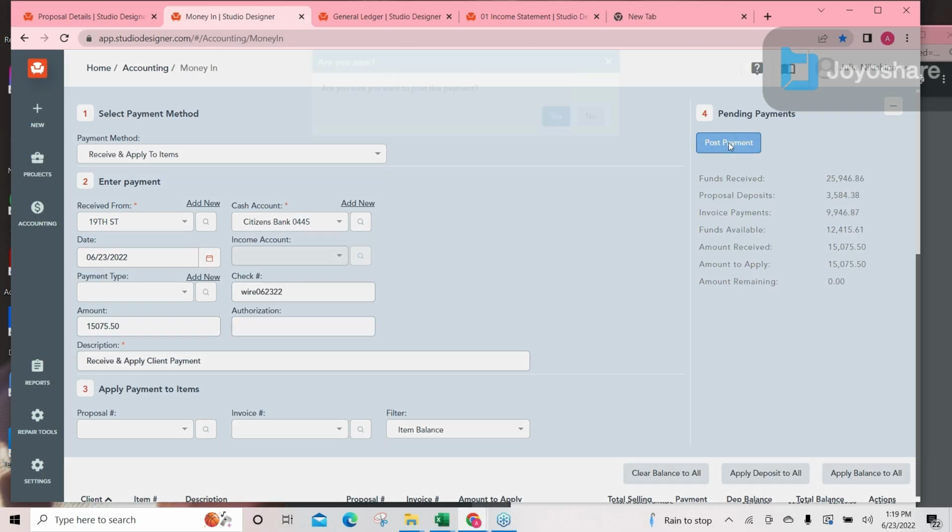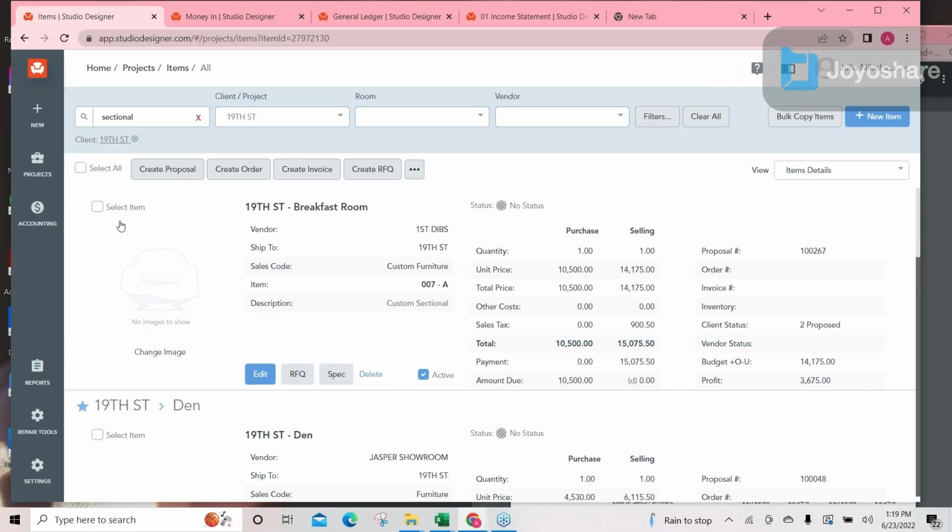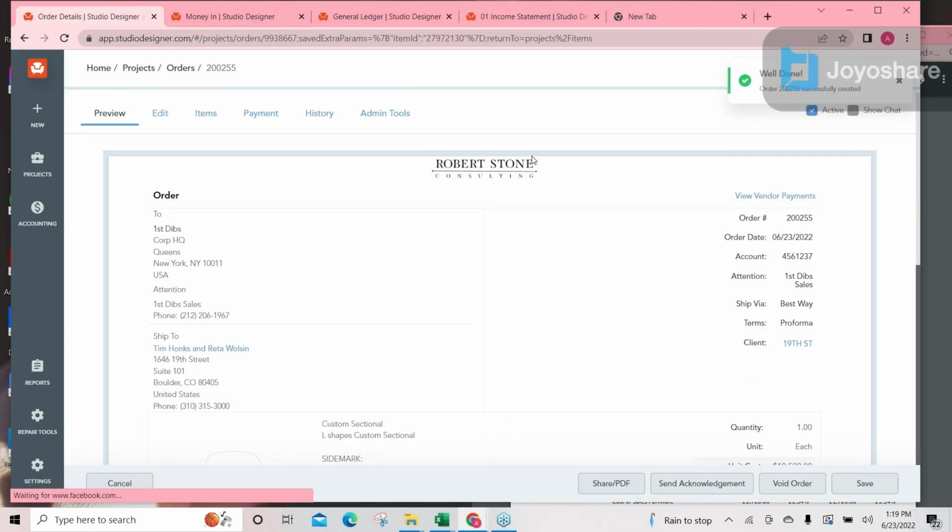So we're going to apply this to this item. Now the client paid. That's great. Go back into here, refresh our screen. And here it is. And this vendor, oh, First Dibs, wanted their money right away. So I created the order, and I'm going to pay it.